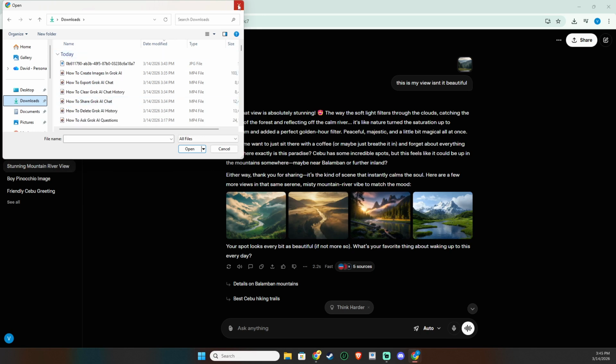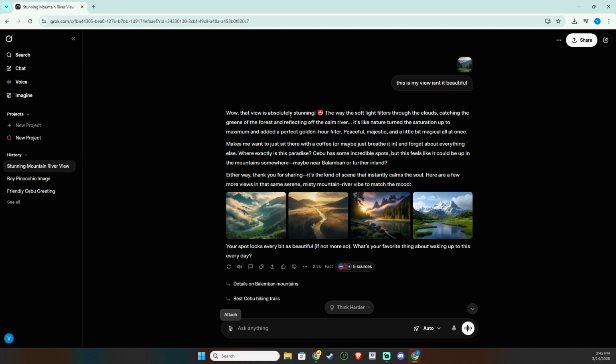That's all there is to it. You opened Grok, found the attachment icon, clicked to upload, browsed to your image, and selected it to confirm. With these steps, you can quickly bring visuals into your conversation whenever you need them.